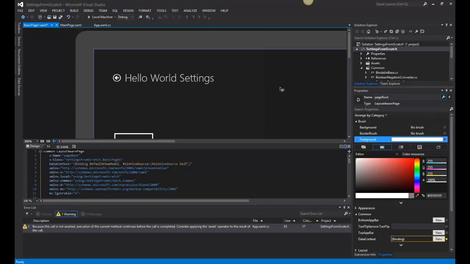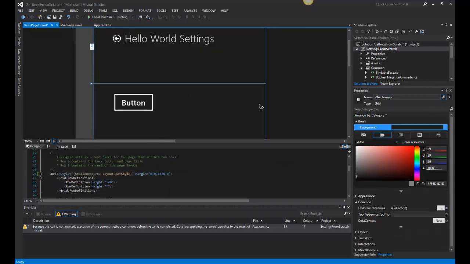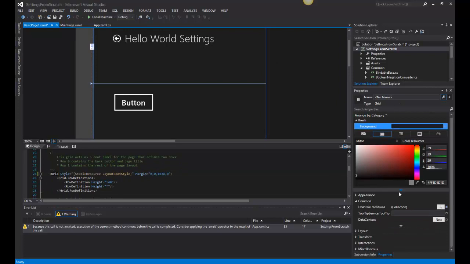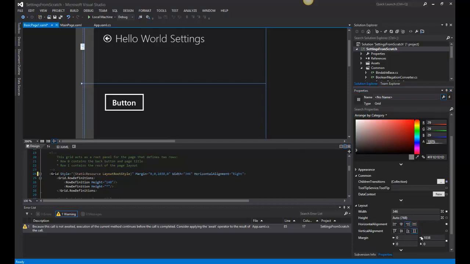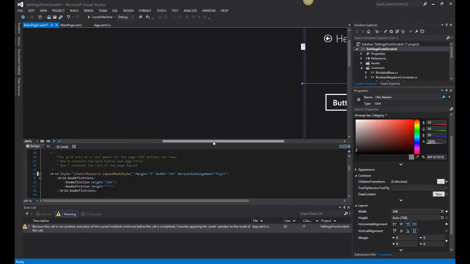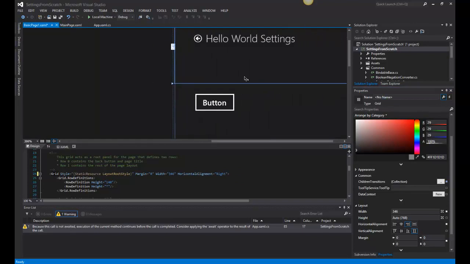Alright, so now we have this nice little XAML here. Now, a couple things I'm going to do real quick. I'm going to set its width to 346, which is the same width as that settings panel, to make the transition between the two nice. I'm going to right align it, and leave it horizontal, stretched vertically, so that it stretches to the correct height. I'm going to get rid of my margin, so now it should be all the way over on the right. Yes, it is. Perfect.